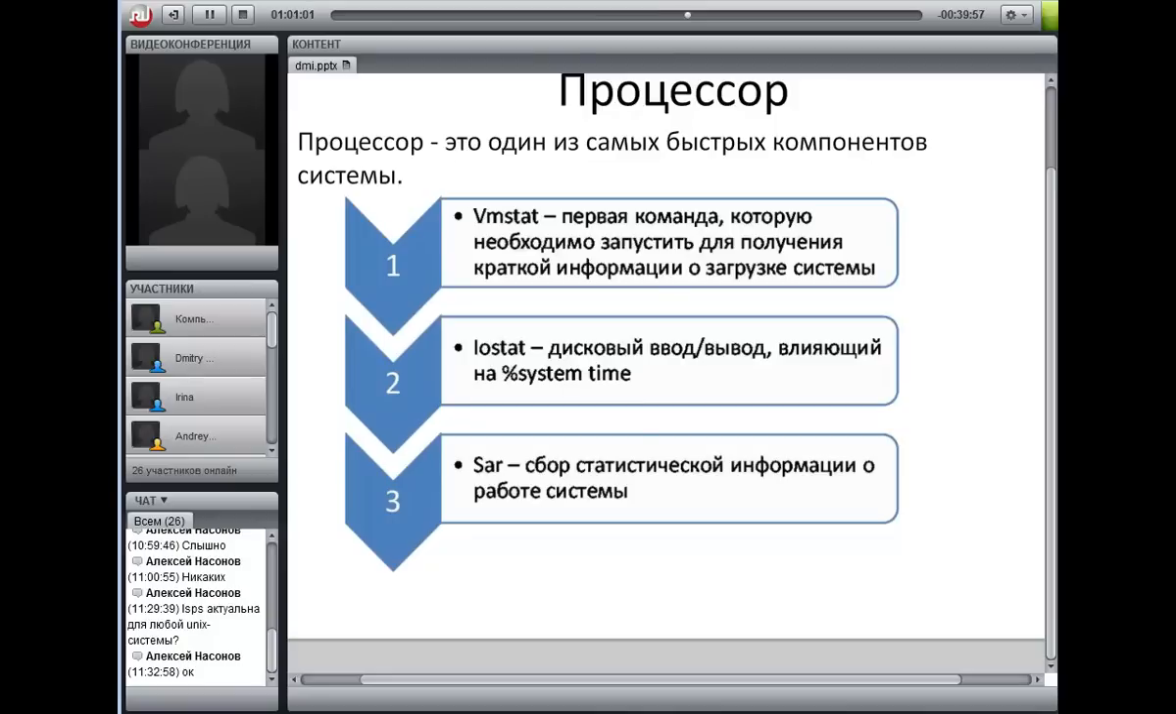The processor's time is split into the following components.